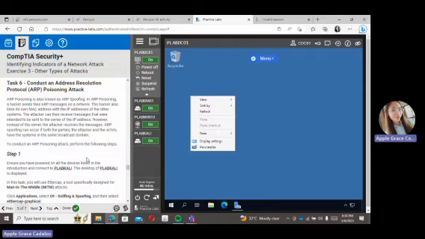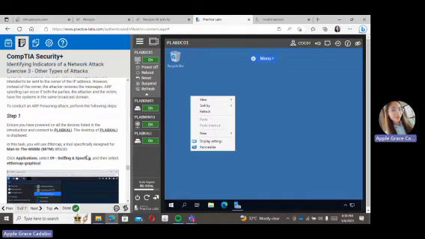ARP spoofing can occur if both parties, the attacker and the victim, have their systems in the same broadcast domain. So step 1, ensure you have powered on all the devices listed in the introduction and connect to PLAB Kali. The desktop of PLAB Kali is displayed.